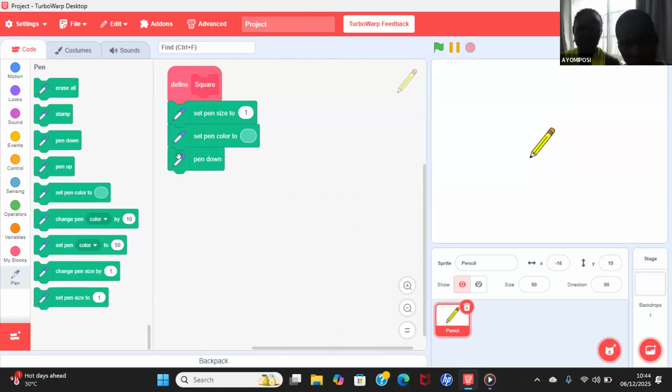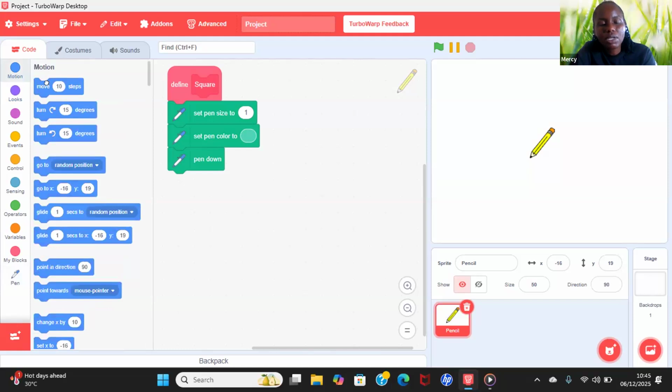Because we want our square not to be too big, like what we did yesterday, we are getting a smaller size today. So go to your motion now. Anything that has to do with movement is the motion block. Go to the motion block now. We ask it to move 50 steps. I don't want the side of the square to be big. I want tiny squares. I want my square to be small.